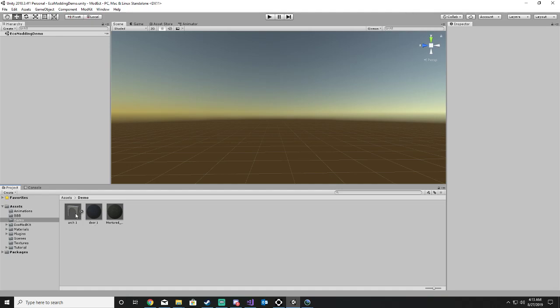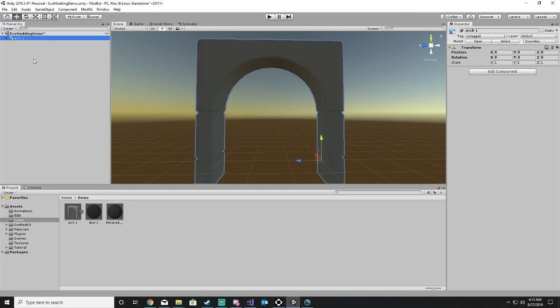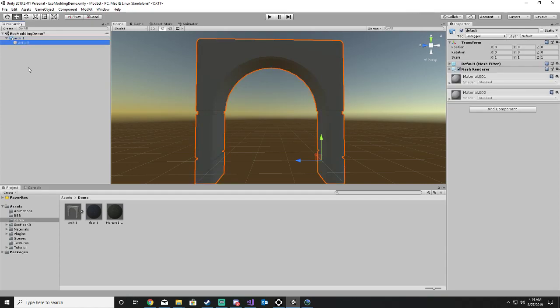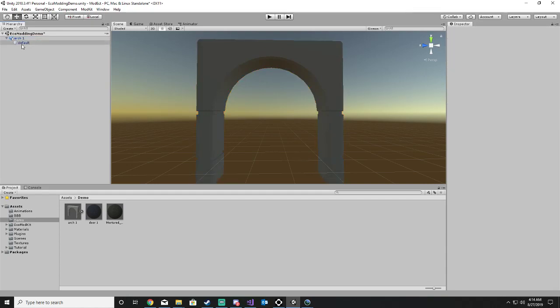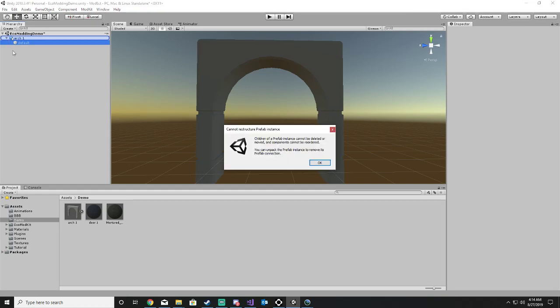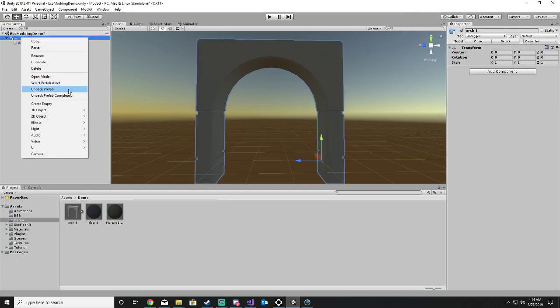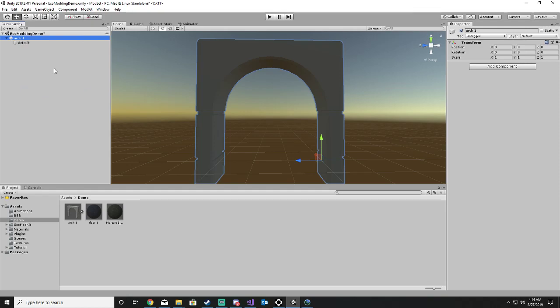So the first thing I'm going to do is grab my model and drag it up into the hierarchy. Now some models don't come in two pieces like this one does, and some may just literally be the actual object itself. It depends on how you built it, what you've built it in, whether you've used Blender or another program. So we're going to unpack our prefab, and the first thing we're going to do here is rename.